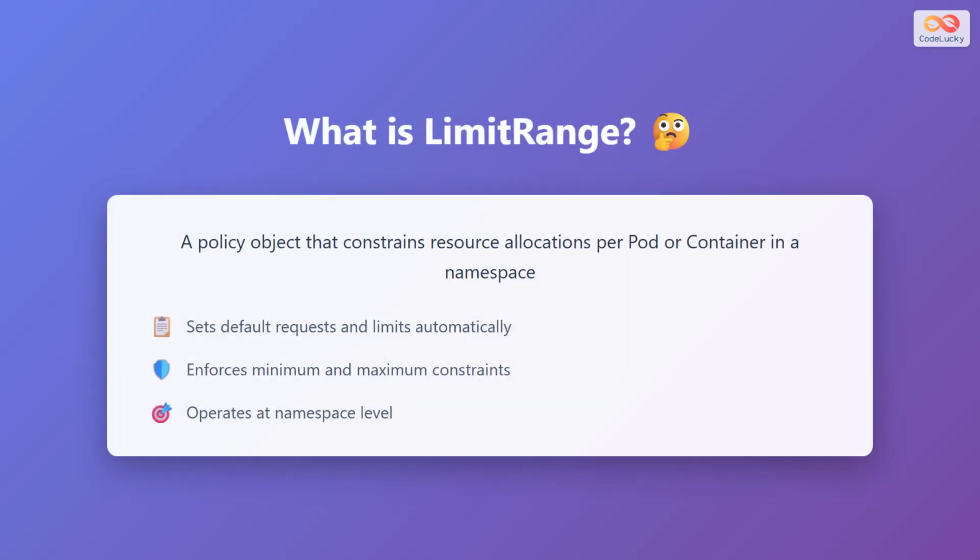A LimitRange is a policy object that constrains resource allocations per pod or container in a namespace. It serves three main purposes. First, it sets default requests and limits automatically for containers that don't specify their own values. Second, it enforces minimum and maximum constraints to prevent excessive resource consumption. Third, it operates at the namespace level, meaning all pods created in that namespace must comply with these rules.